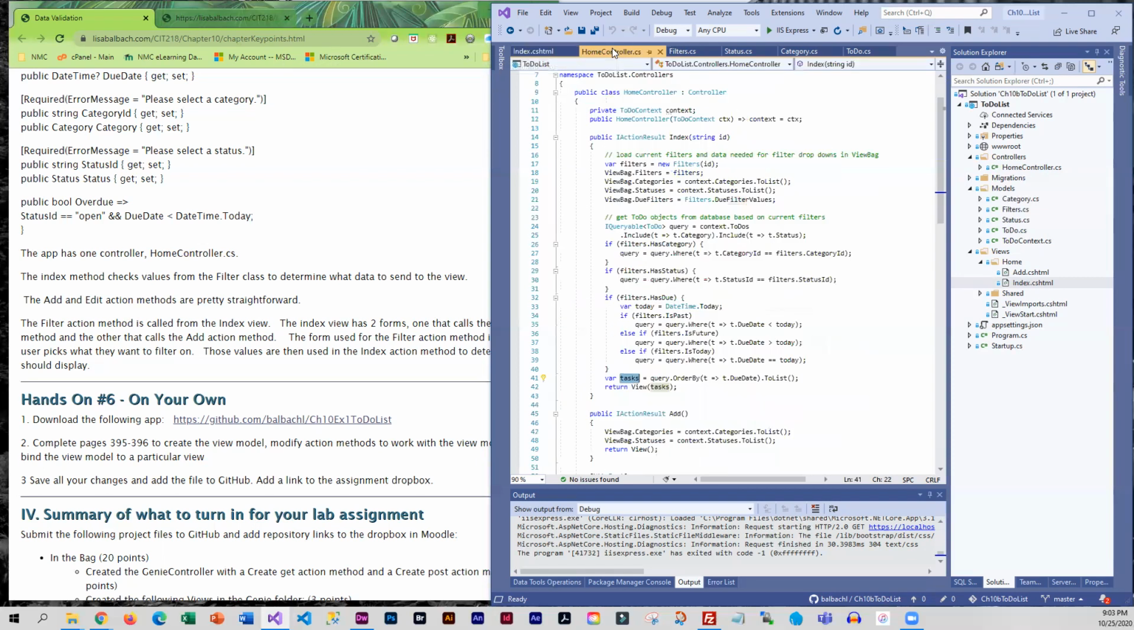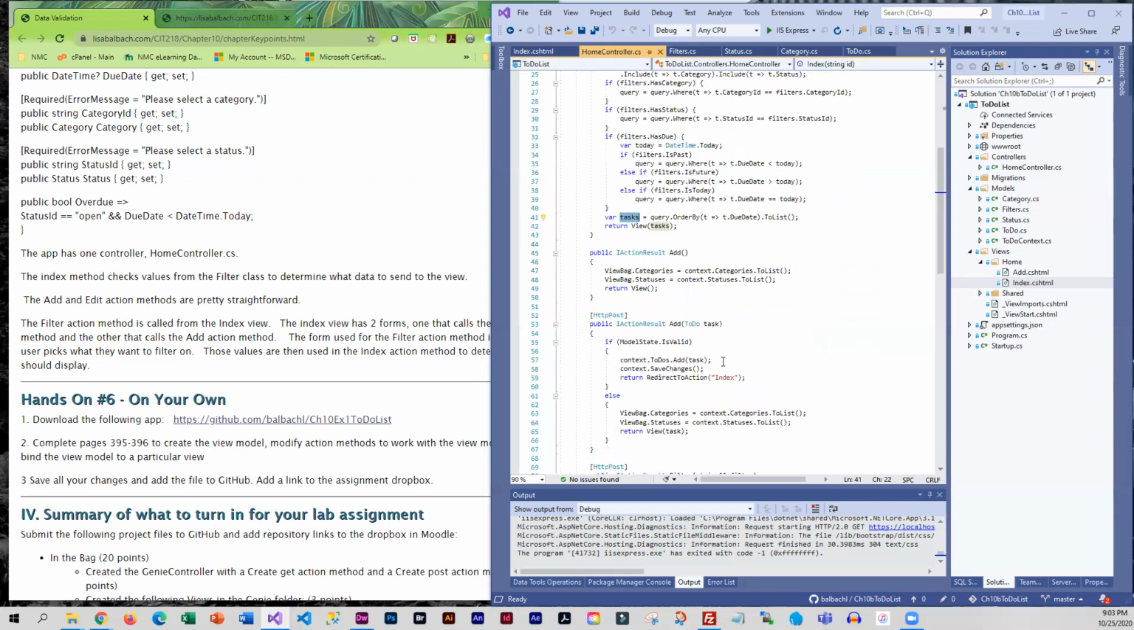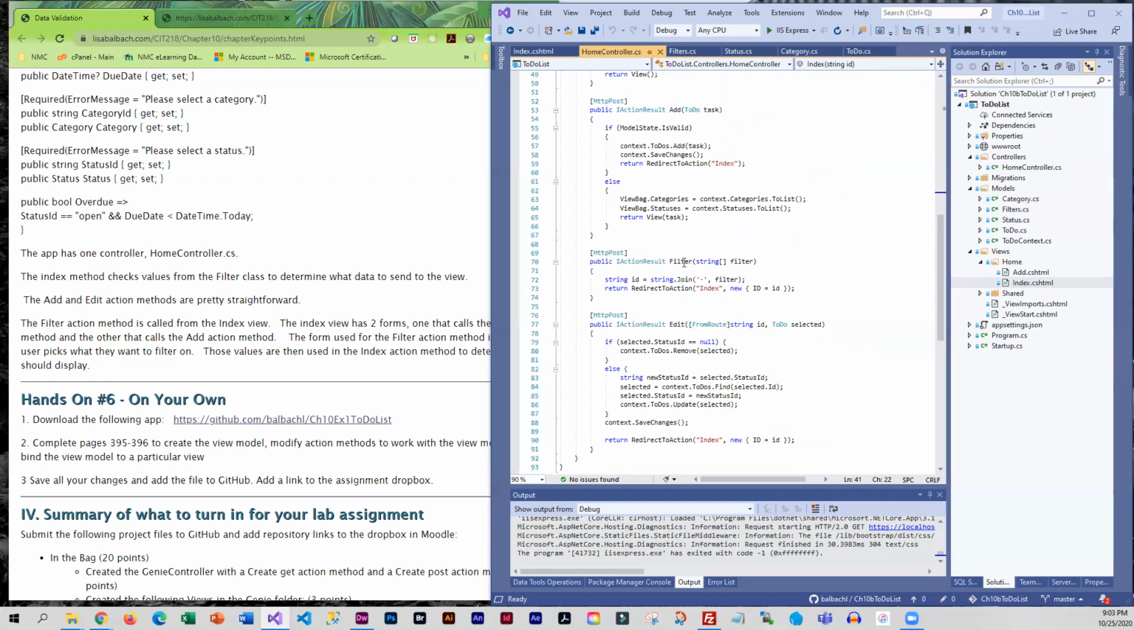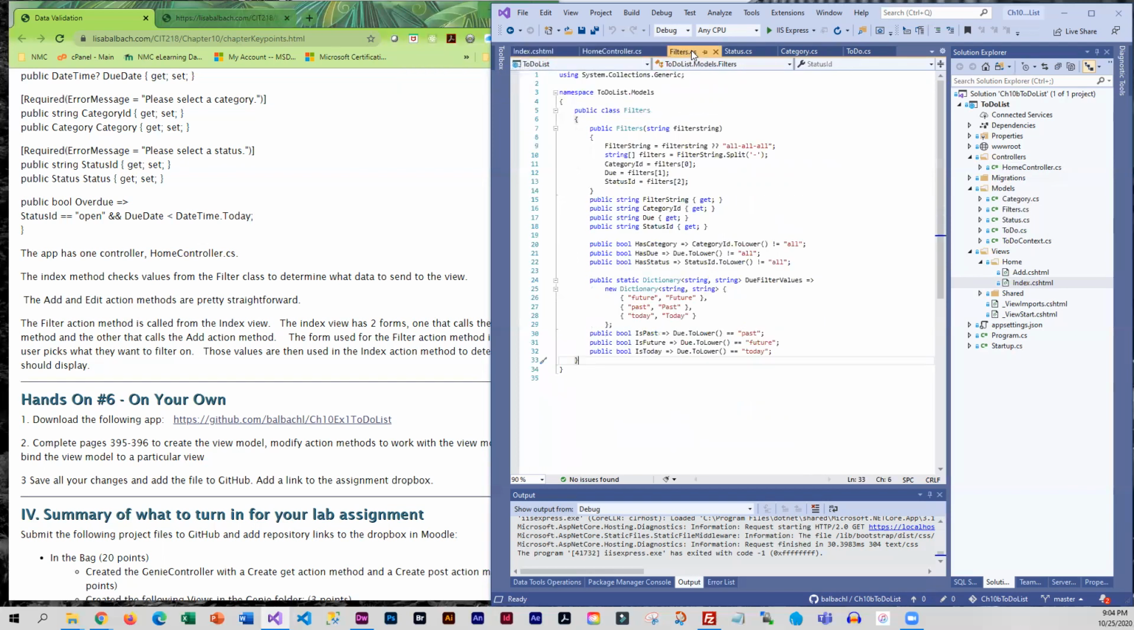Okay, so if we go back here and we find our filter action method, okay, this is how those filters are getting set. And then it's redirecting back to the index. And remember, this is just storing the status of the filters.